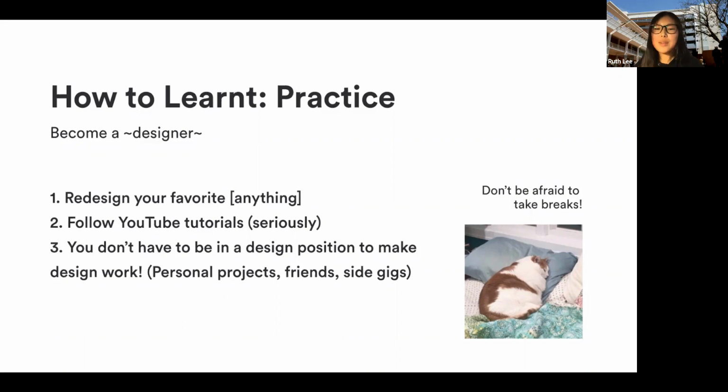And then you don't have to be in a design position in order to make design work. I know that it's definitely easier when you have a fire under your butt and you're being held accountable by someone to make designs for a deadline. But I feel like a lot of my best work has actually come from when I didn't necessarily have that pressure, and the only guiding principle I had was whatever looked best to me.